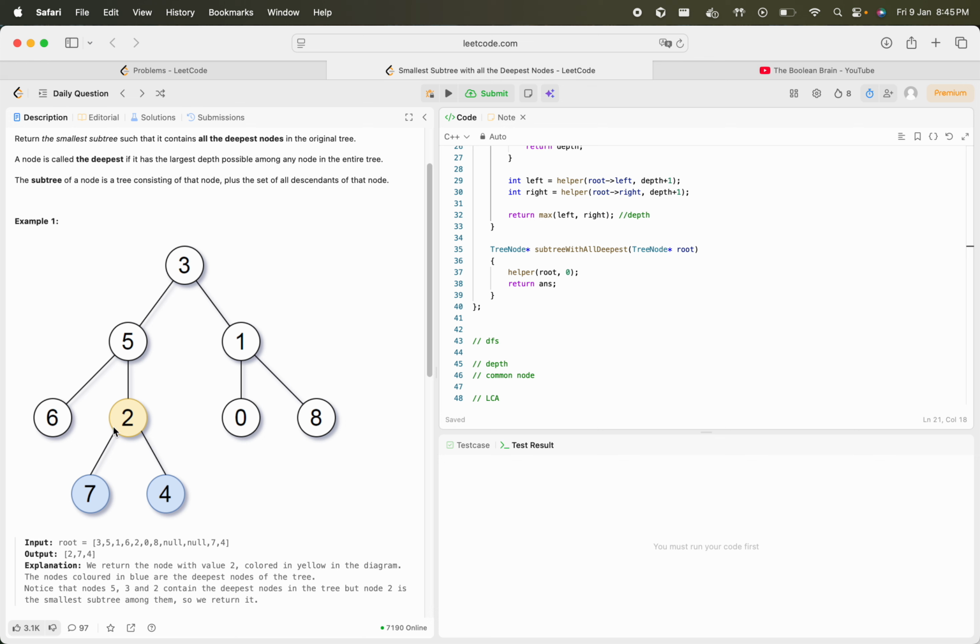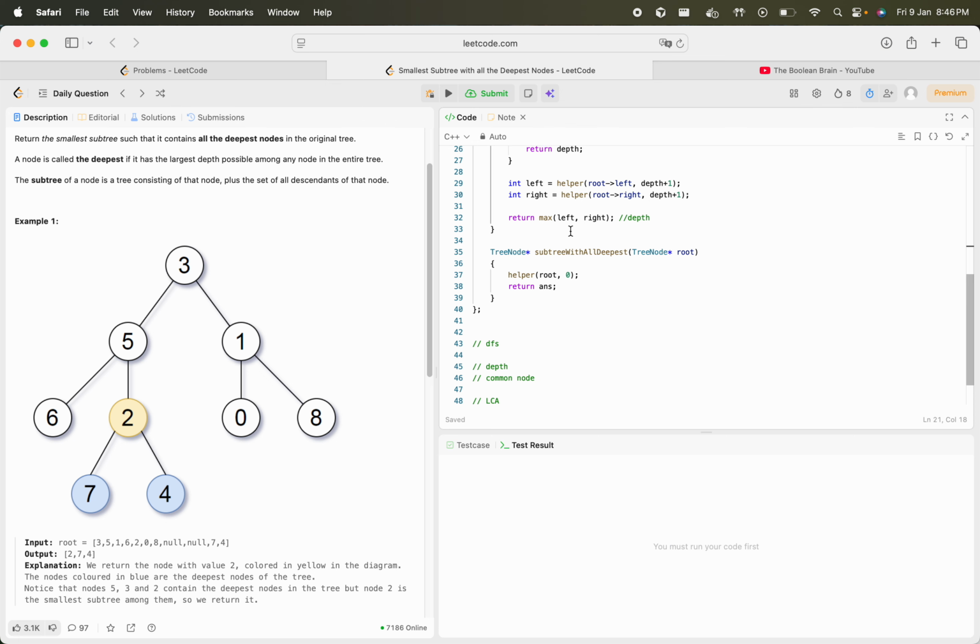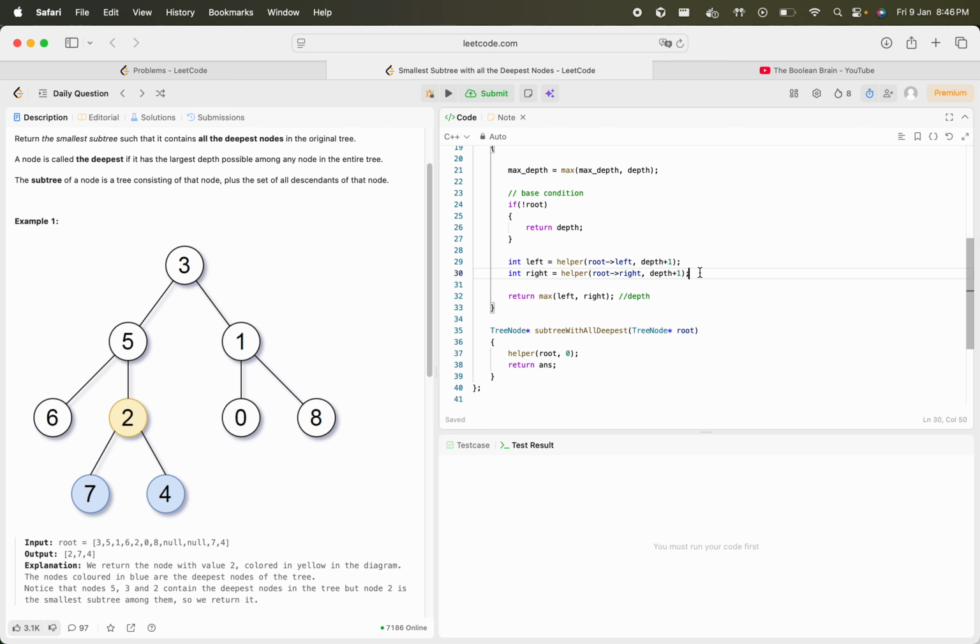Let's say my left returns depth of 1, 2, 3, 4. Let's say these two nodes return depth of 4, and this also returns depth of 4. So what is the answer in this case? This current present element. So let me add that simple condition. If my left is exactly equal to right, so in this case left is 3, this is also returning 3, the depth 3.